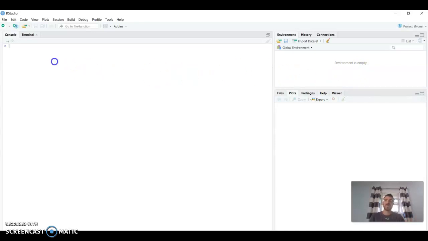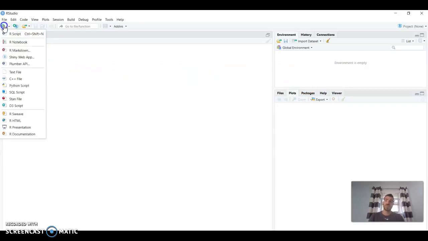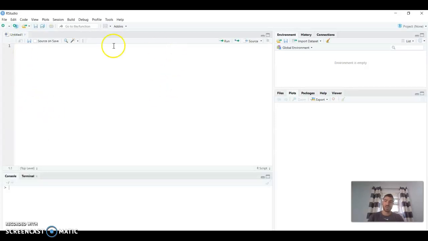So the very first thing we're going to look at is making a new script. You're going to see there's a little plus button in the top left-hand corner, and we're going to go right to where it says R script. So we're going to just jump right into it. And you're going to see that we have a little workspace here, and this is going to be where we're going to be able to type.